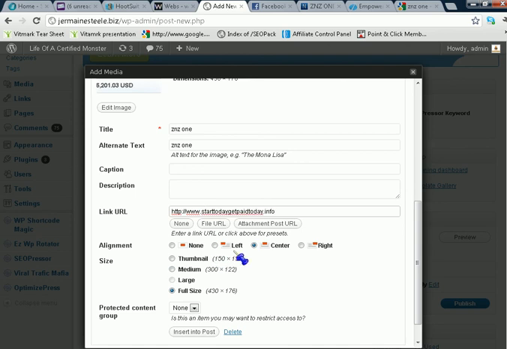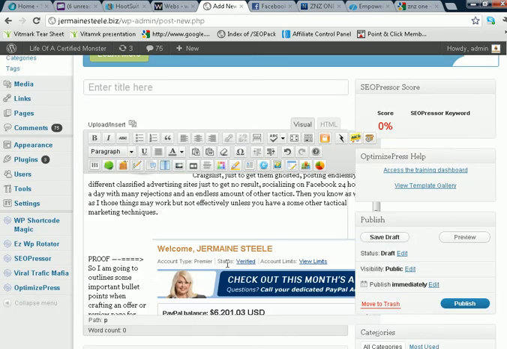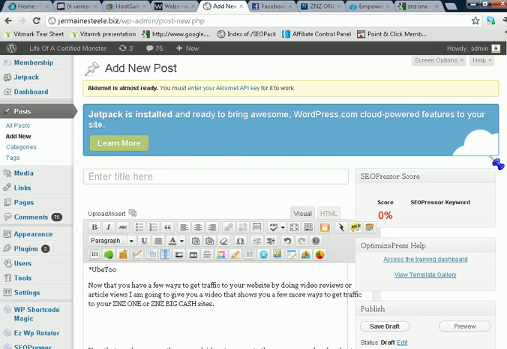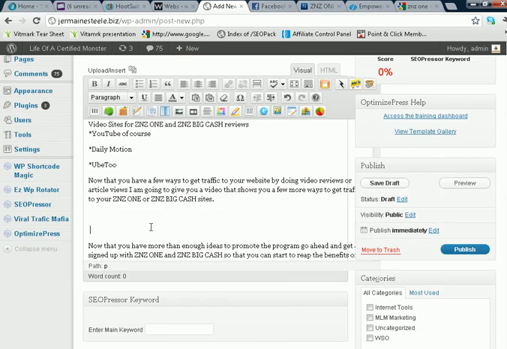Alright, and I'll do that, and then I'll put this one off to the right. Okay, you can make them smaller or bigger in here. Insert the post, and as you can see there, I've got a couple of nice images in there. And now I'm going to show you how to add video from YouTube, okay?